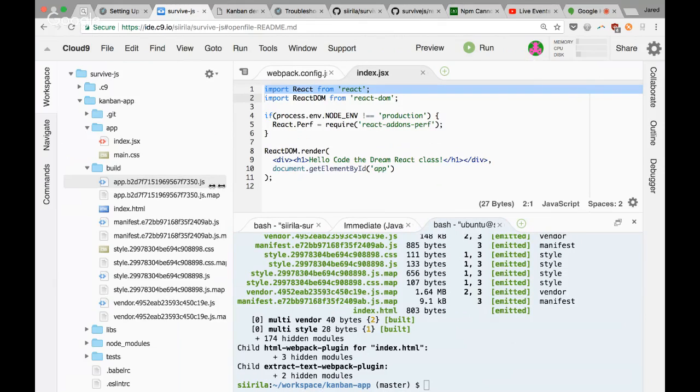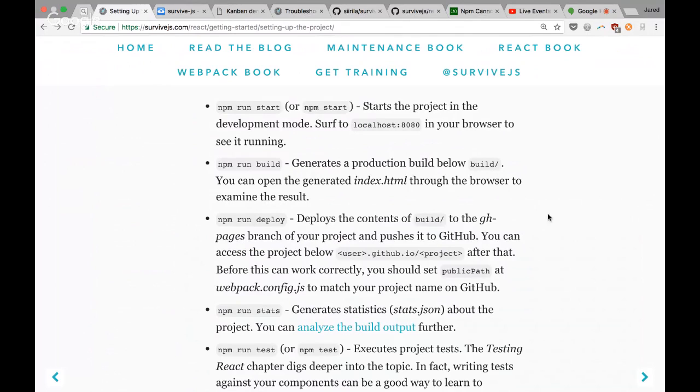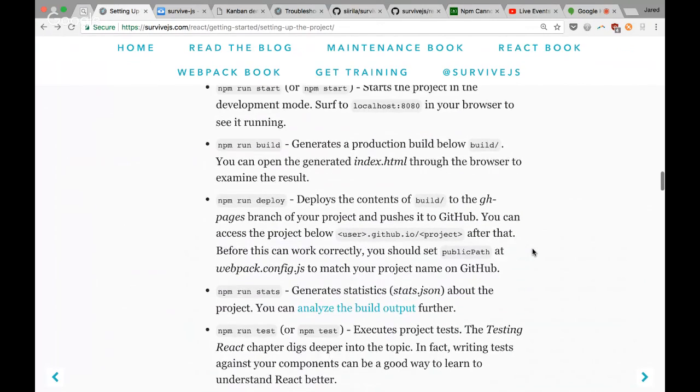So now that if you've done that npm run build and you're at that point, the really cool part next is you can do npm run deploy. And it does mention it deploys the contents of build to the GitHub pages branch of your project and pushes it to GitHub. You can access the project, and we'll get there in a second. Before this can work correctly, you should set public path at webpackconfig.js to match your project name on GitHub.